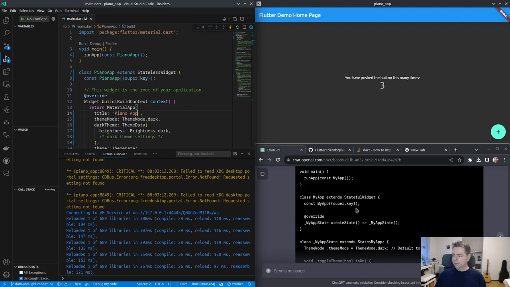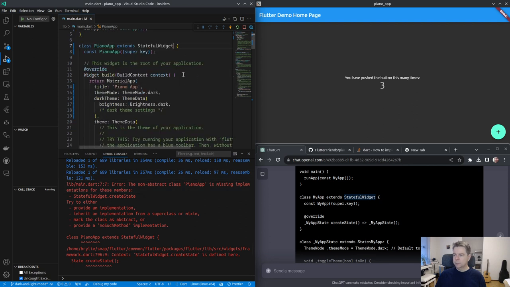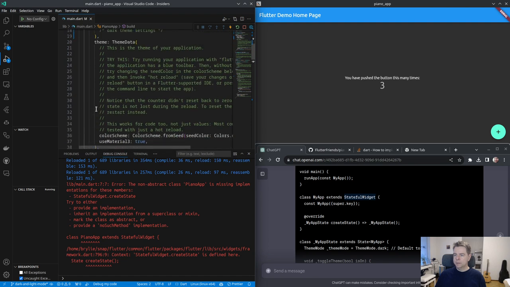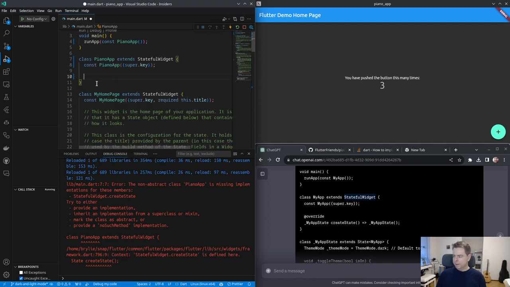Okay, so we renamed it. We've made it into a stateful widget. Okay, so let's see if there's a refactoring tool here. No, that's cool though. Stateful widget. Now it needs to implement the create state. And the create state will have this build function. So we'll take all of this from here up to here and move it into the create state.